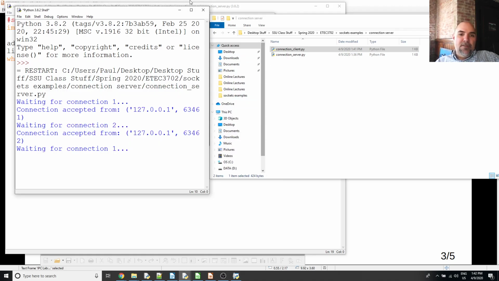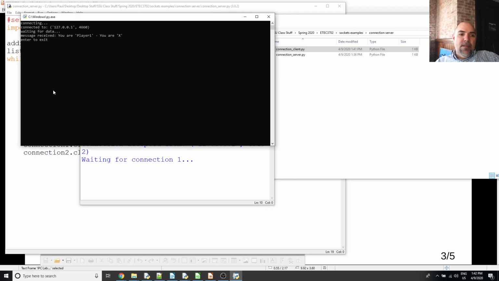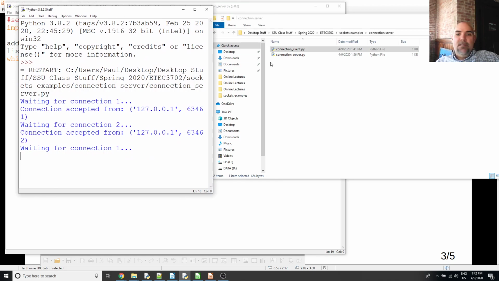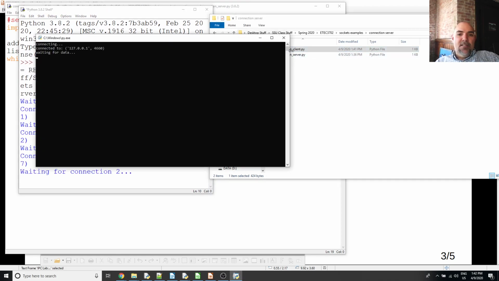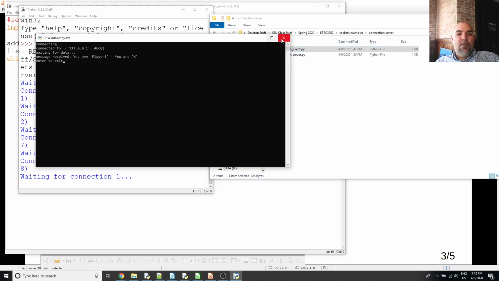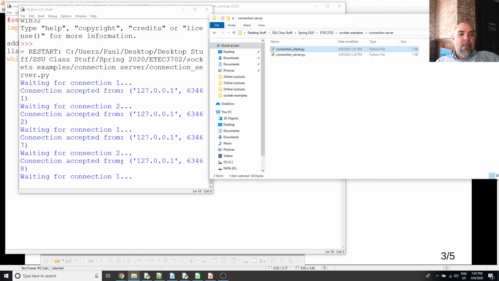So if I hit enter here, that one closes. Hit enter here, that closes. And notice the game server is back to waiting for a connection. So once the server's up and running, it could have a client connect. Next client connects. One is player one, one is player two. The game continues. Once it's done, the server can go back and wait for more people to log in to play the game. So that's essentially the idea.